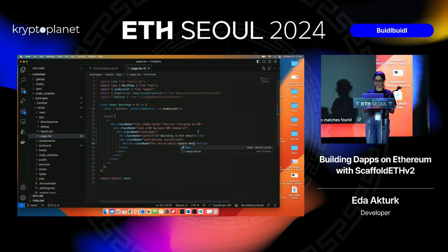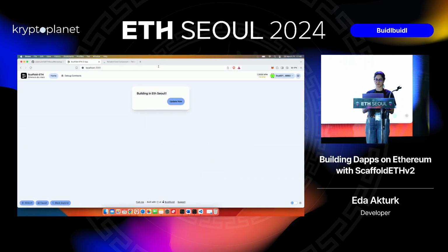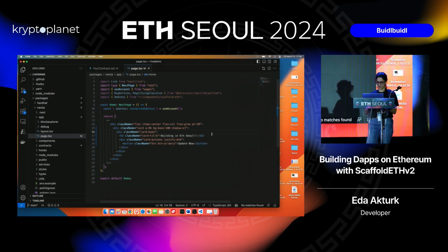Yes. I just made some quick changes. It's actually not going to change anything. It just displayed a card. So building in ETH Seoul, and then you have this update now, but nothing works right now. What we did was we went to Daisy UI, we took a card, we added it to our application. We have only had 1 minute pass, so that's good.